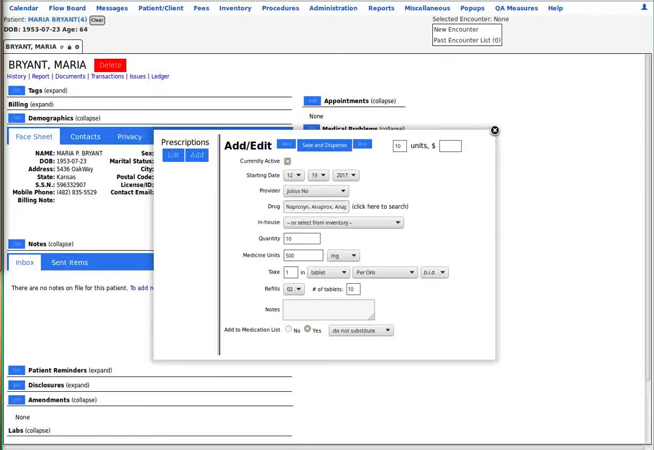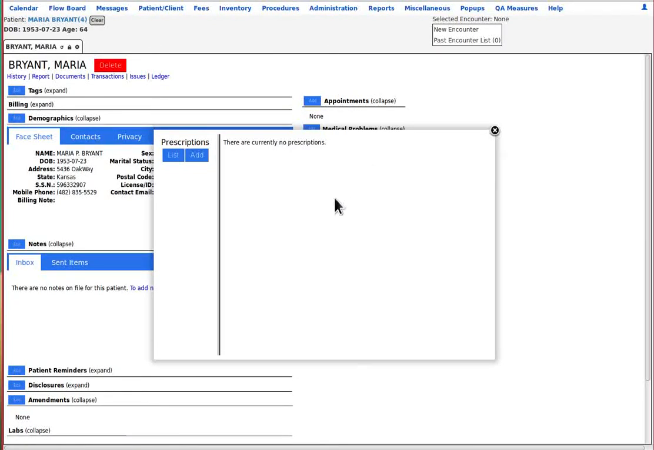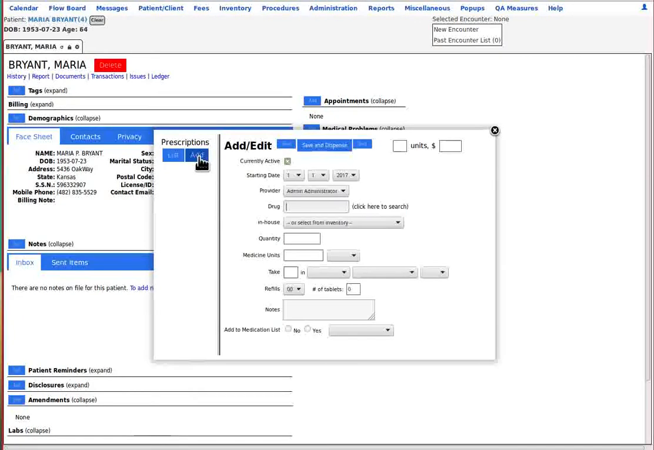But I want to show you something. Let's click back. Now, if you have the house medication inventory set up and your medication stock entered, ordering a prescription goes like this. Okay, add the new one, it's active, set the date, select the provider for the drug you do in-house and select it from this list, and everything is filled in.